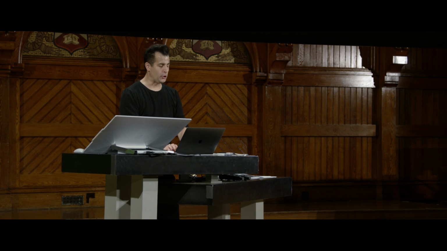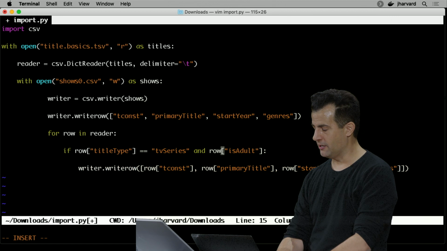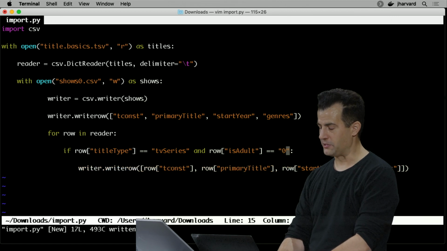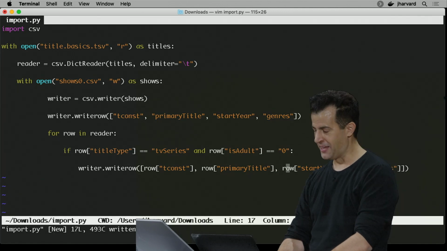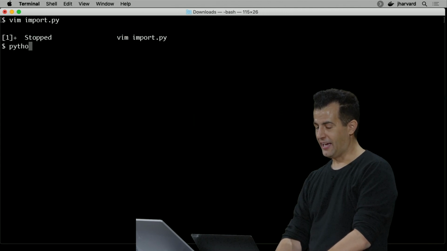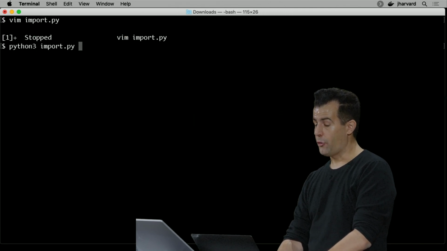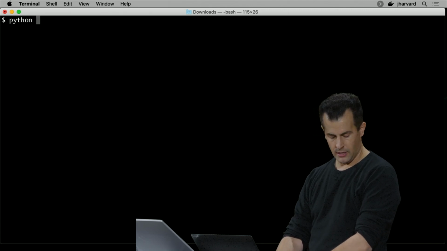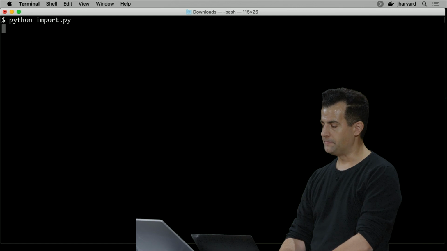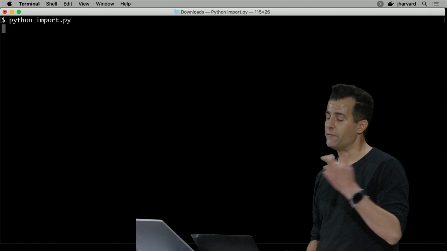And you know what, just for good measure, let's shrink this a little bit. And row, how about is adult equals 0 for today's purposes. So that'll filter the list further. If you'd like to flip that later, that's fine. So let me go ahead and do Python 3 for version 3 on my Mac. Actually, no, let's do Python of import.py. All right, I'm going to cross my fingers here.